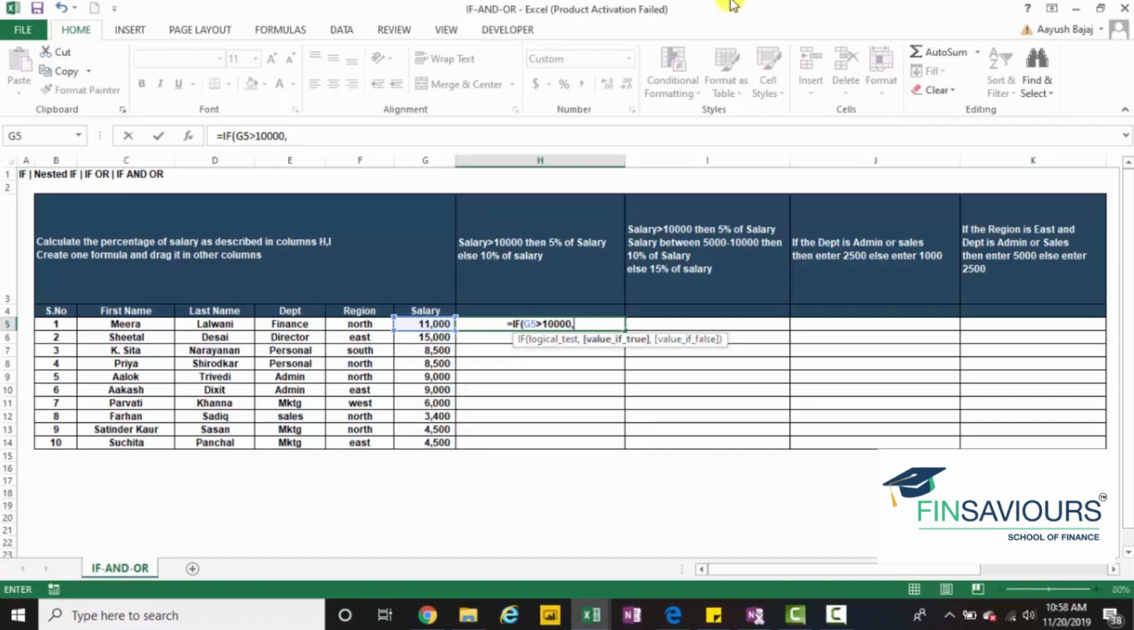I need this salary multiplied by 5%. Again, you will link the salary to tell Excel that whatever value is in the cell that I have linked, that is multiplied by 5%, comma, or salary multiplied by 10% if it is false. I close the bracket and I press enter. So since this salary is greater than 10,000, I have 5% of the salary as my result.